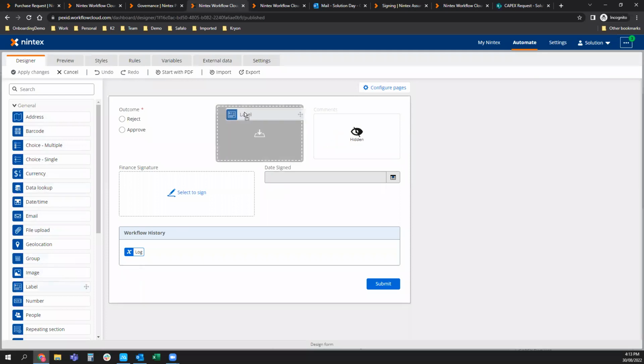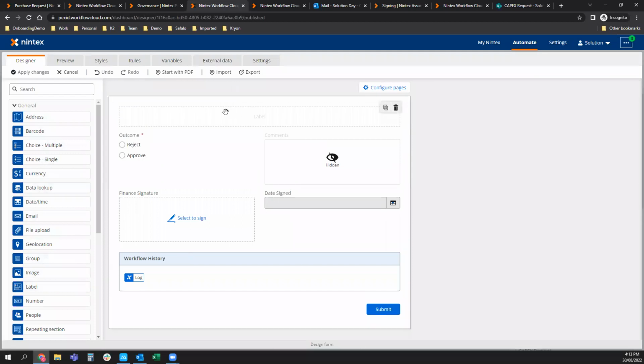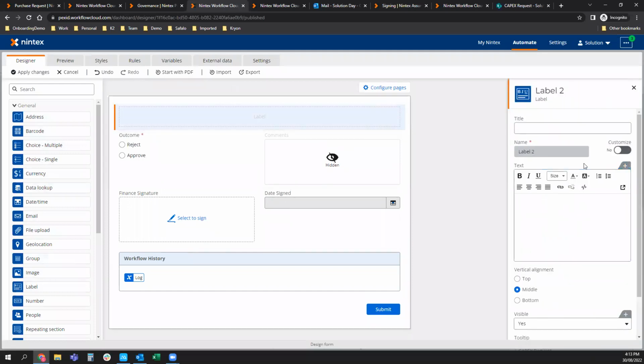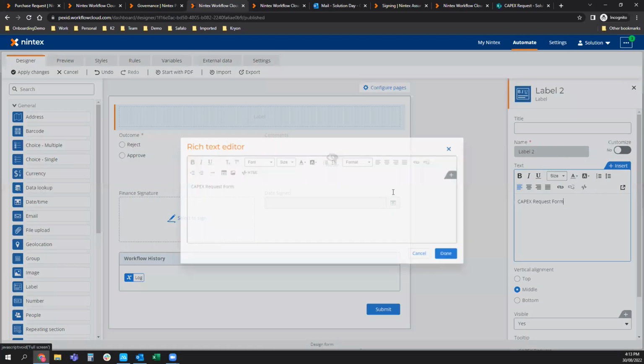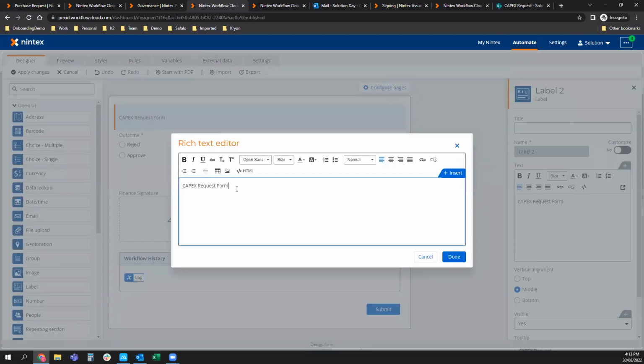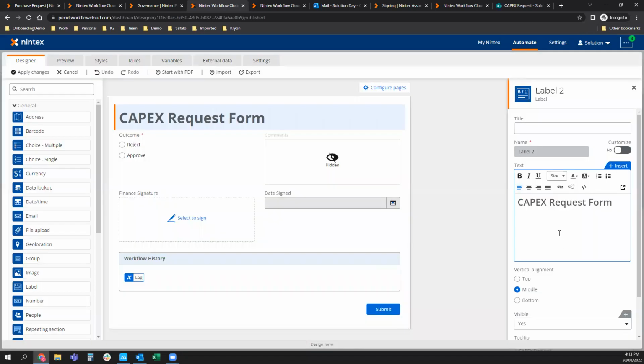We're going to add a real quick label just to let finance know what this form actually is. So we'll go with a CAPEX request. Let's put caps lock on just for that one. CAPEX request form. Let's go with a heading 1. As you can see, it's a WYSIWYG editor. You can add HTML to this, tables, images, so on and so forth.